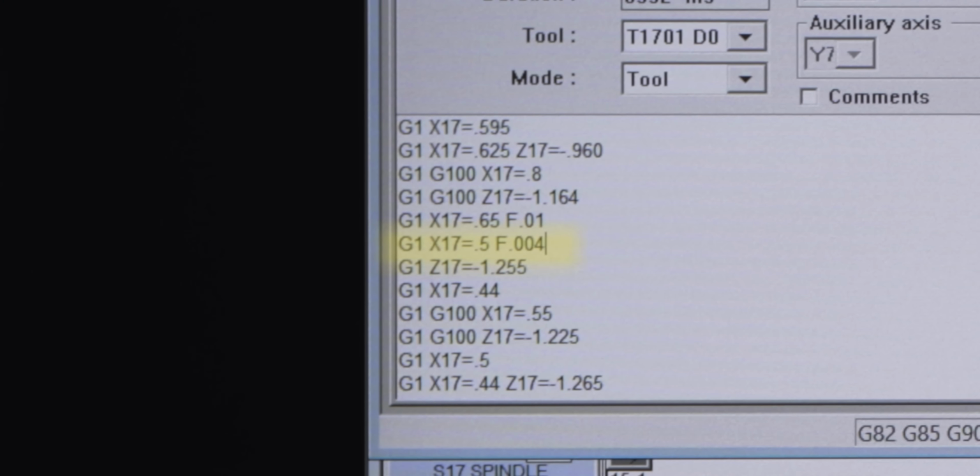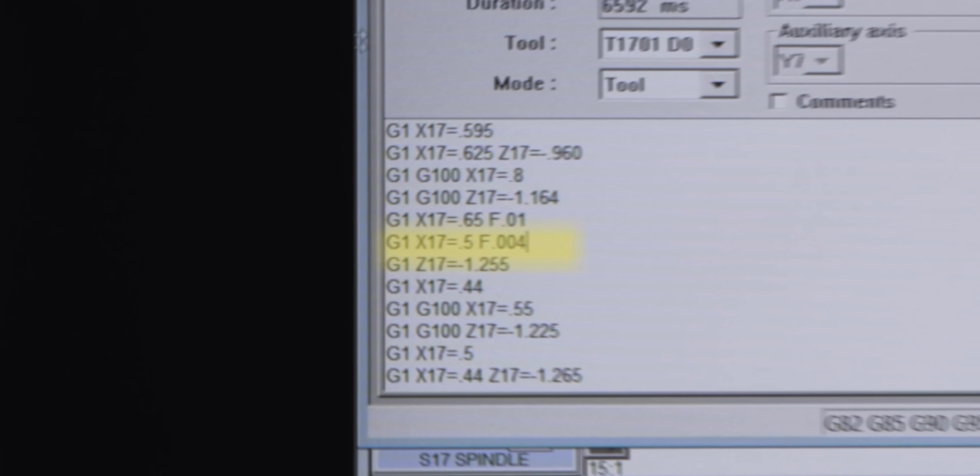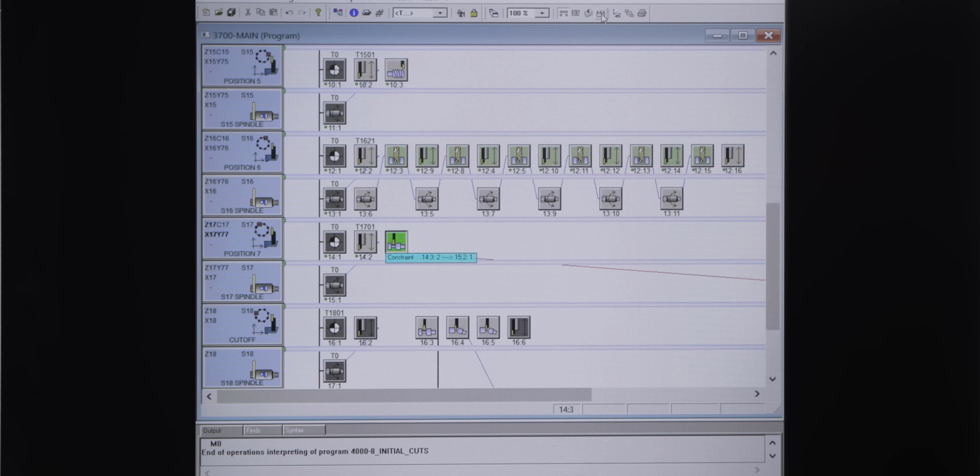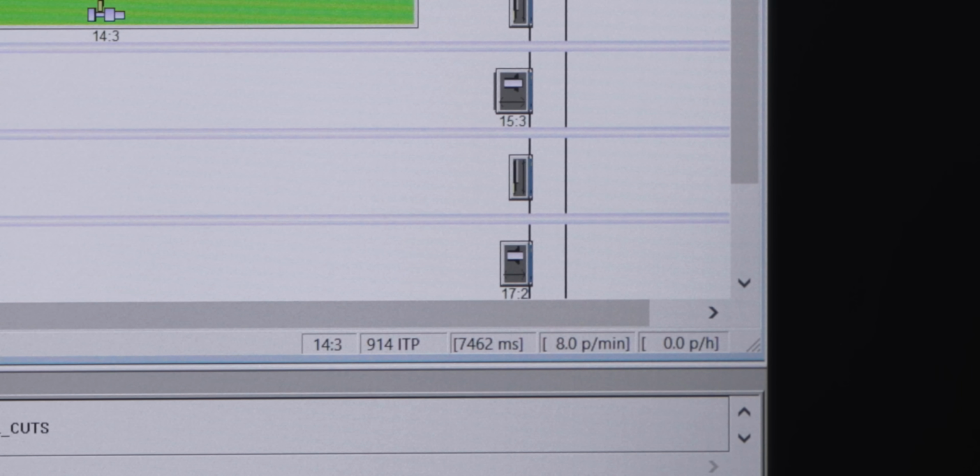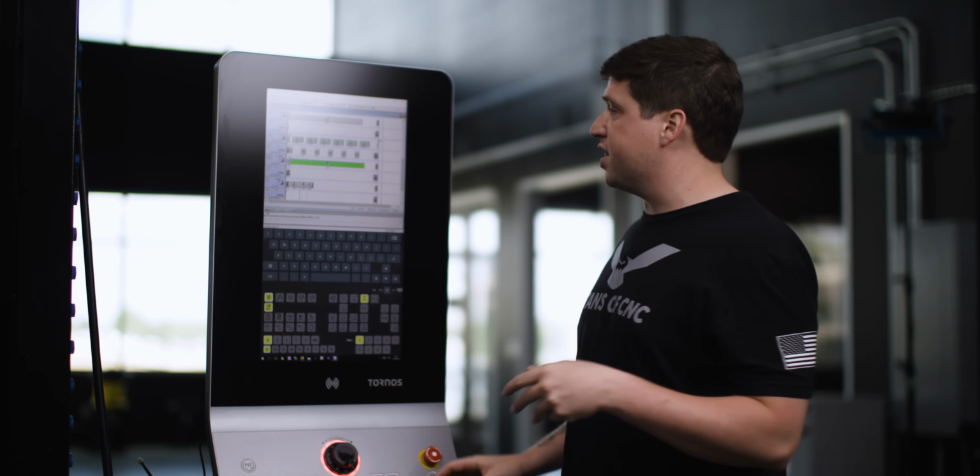We'll go to 4 thousandths per revolution. Now we've sped it up a lot, so let's just see what we've done here. I'll hit okay, and now I'll hit regenerate. So now we're at 7,462 milliseconds. So that means we are at about 7.5 seconds for our cycle time.